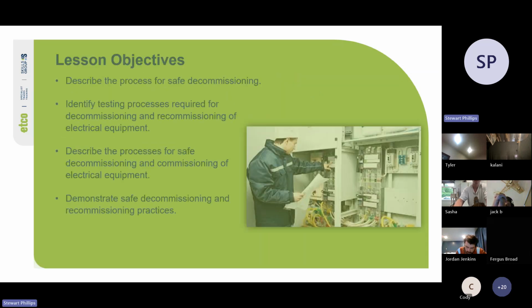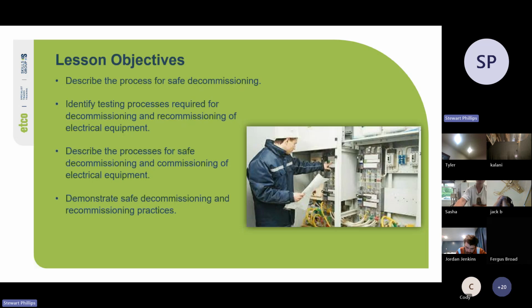So the lesson objectives for today. We're going to talk about the process for safe decommissioning, identifying test processes required for decommissioning and recommissioning of electrical equipment. We'll talk about the process for safe decommissioning and commissioning of electrical equipment, and we'll demonstrate safe decommissioning and recommissioning practices.